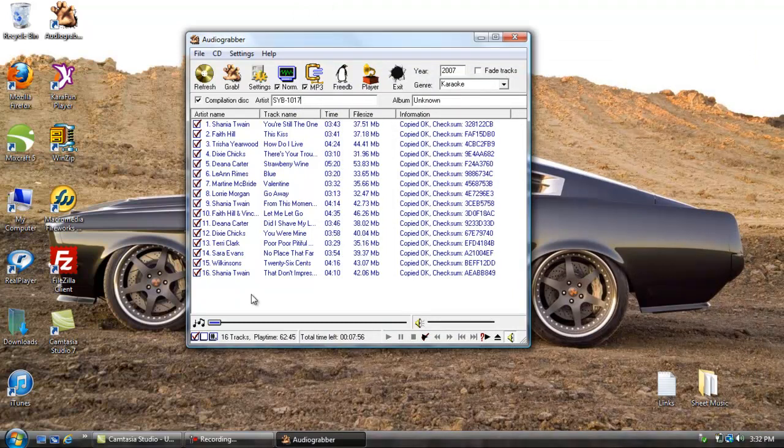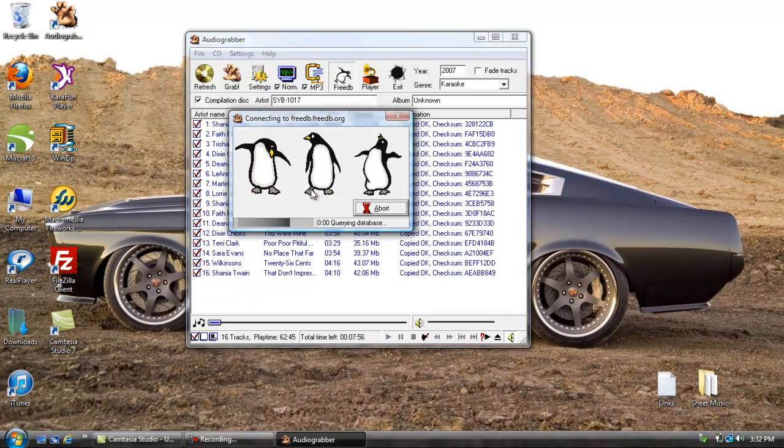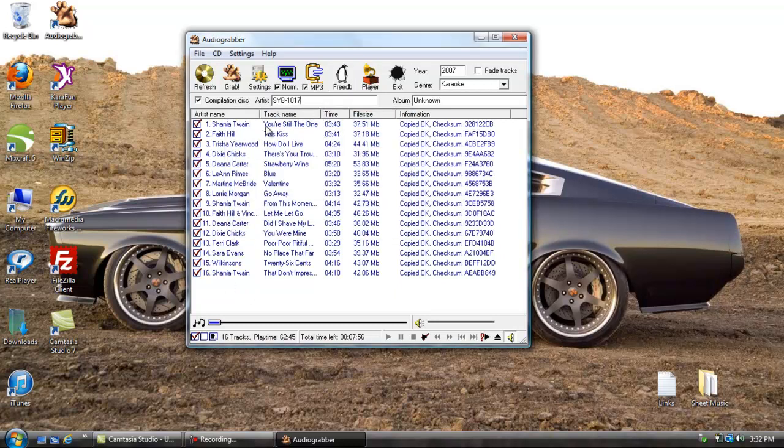Don't forget, if you insert a disc and it doesn't have any artist or track info, click the little penguin and it'll find it for you. If it doesn't find it for you, which sometimes it doesn't, then you'll have to name each track yourself. Just go ahead and rip it and then name it. Because normally, your disc will have the track name, artist, and title. Okay, so that's how you use Audiograbber.